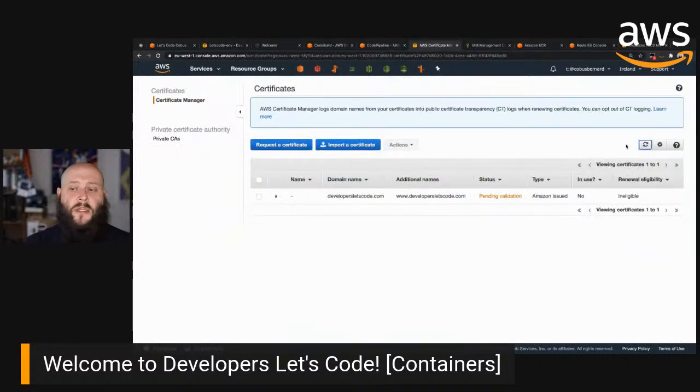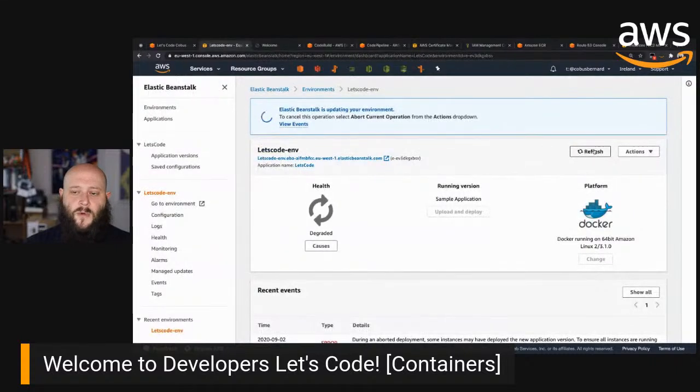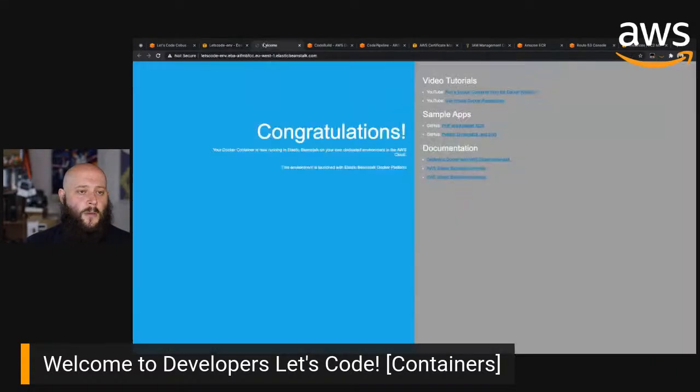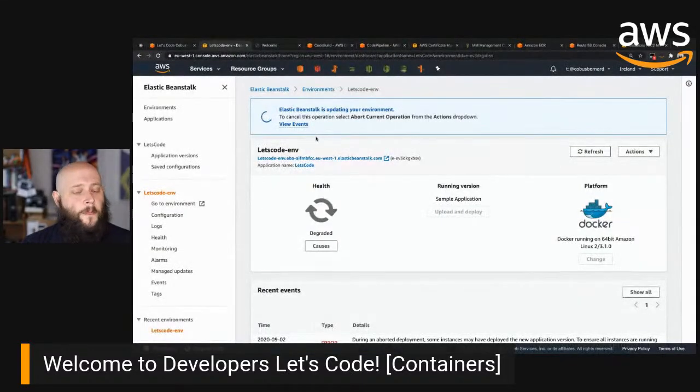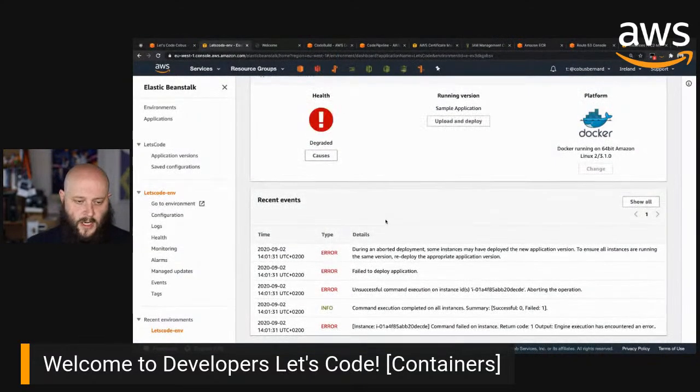So I'm going to jump back to our SSL certificate. So let's see if it's validated yet. Oh, yes. Awesome. So what do we have here? We have got an issued SSL certificate that we can start using. Now, if I go back to my environment over here, let's quickly refresh that. It's still in the process of deployment. If I refresh this over here, it's definitely still the same container over there.